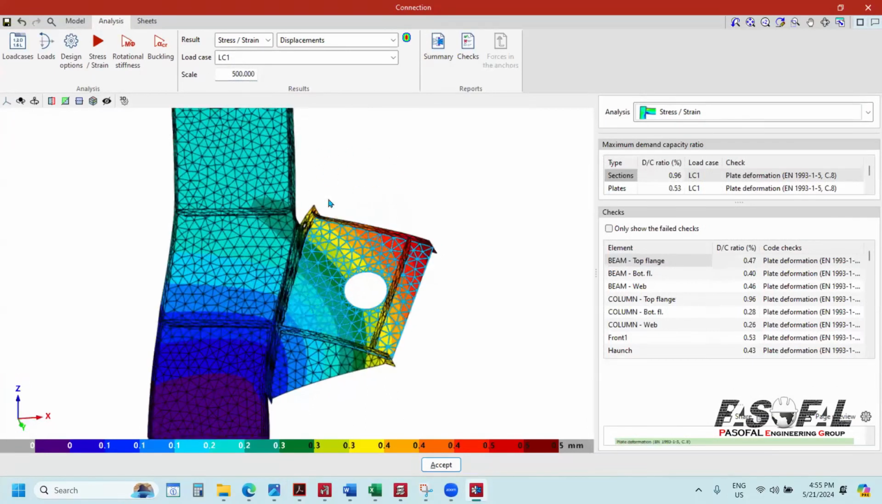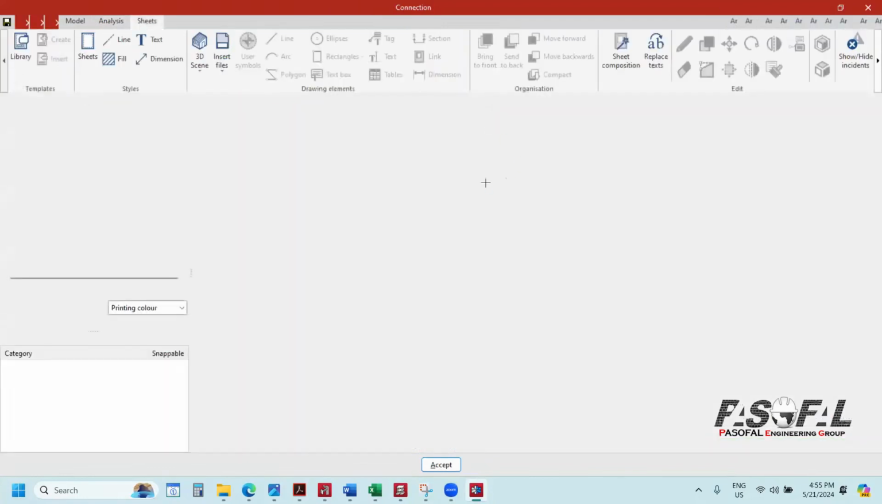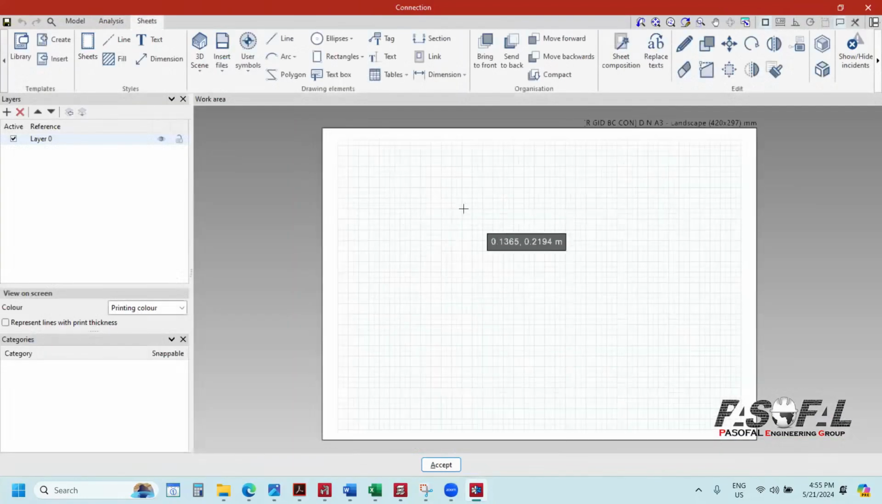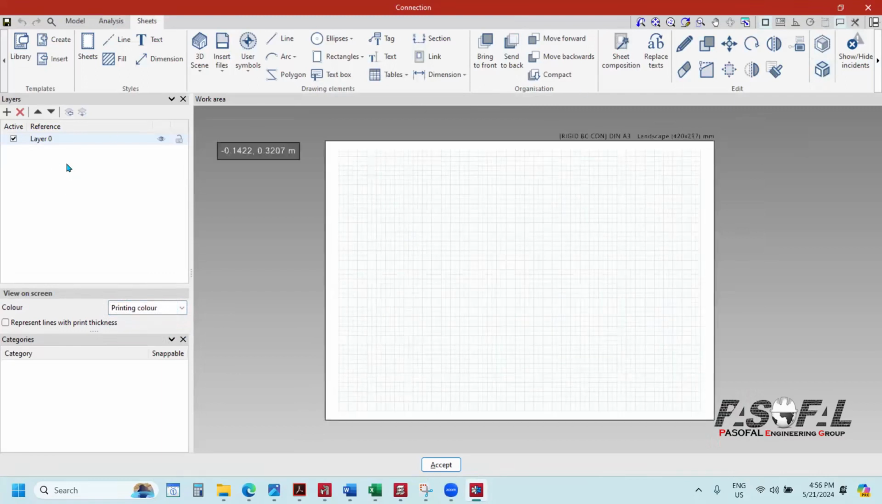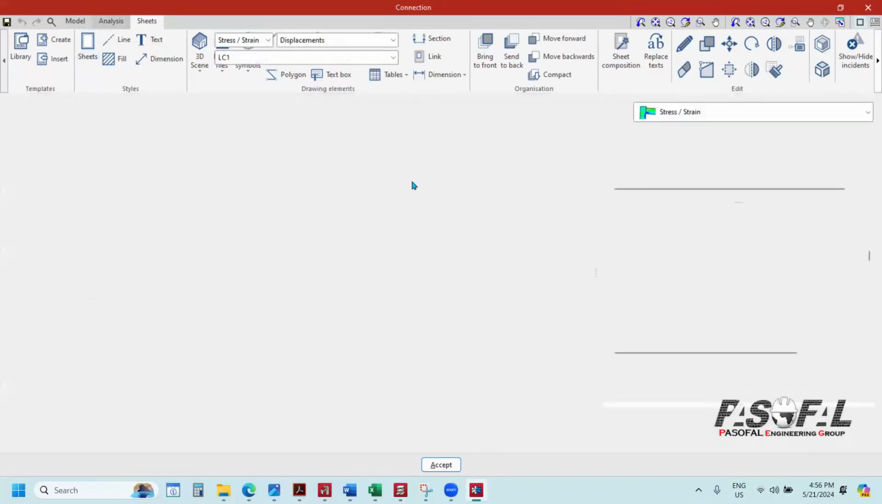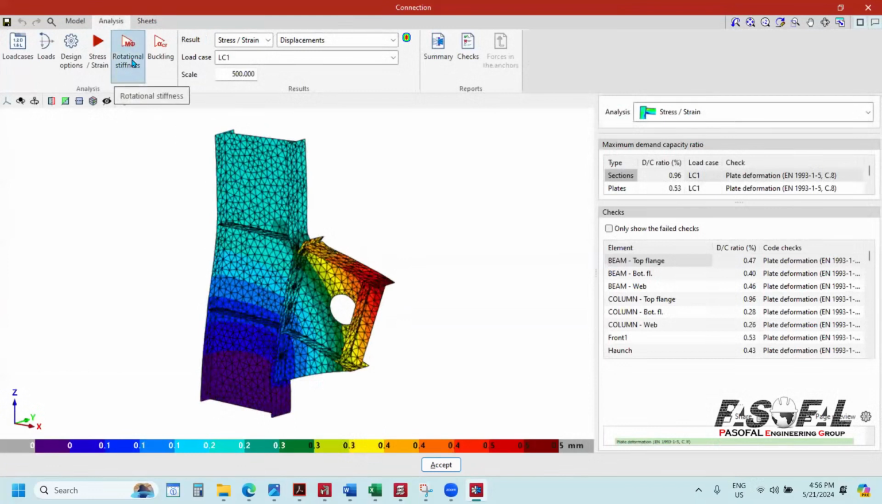And so finally, you can go to sheets. Here you can go to the sheets, and again, here you can generate the drawings, which we already discussed. Okay, let me go back to analysis and also show you rotational stiffness.